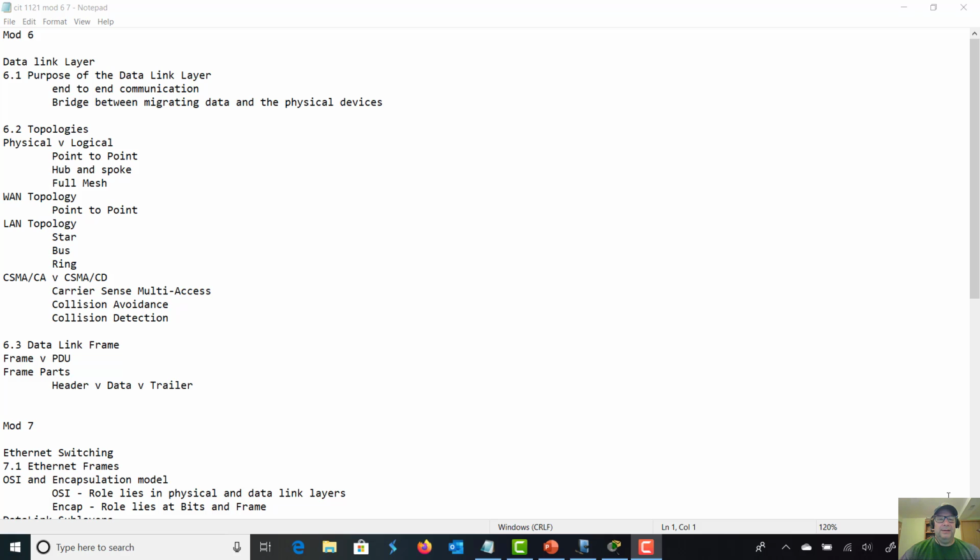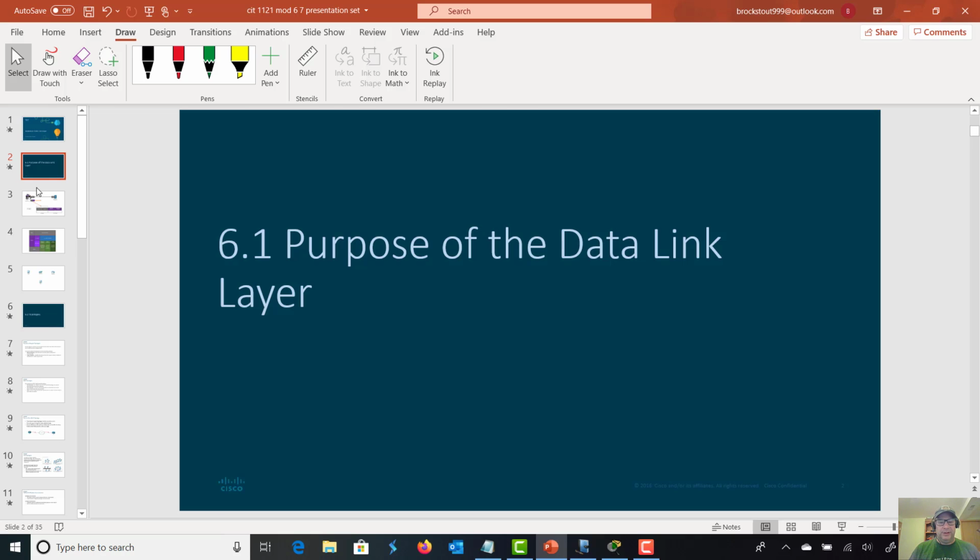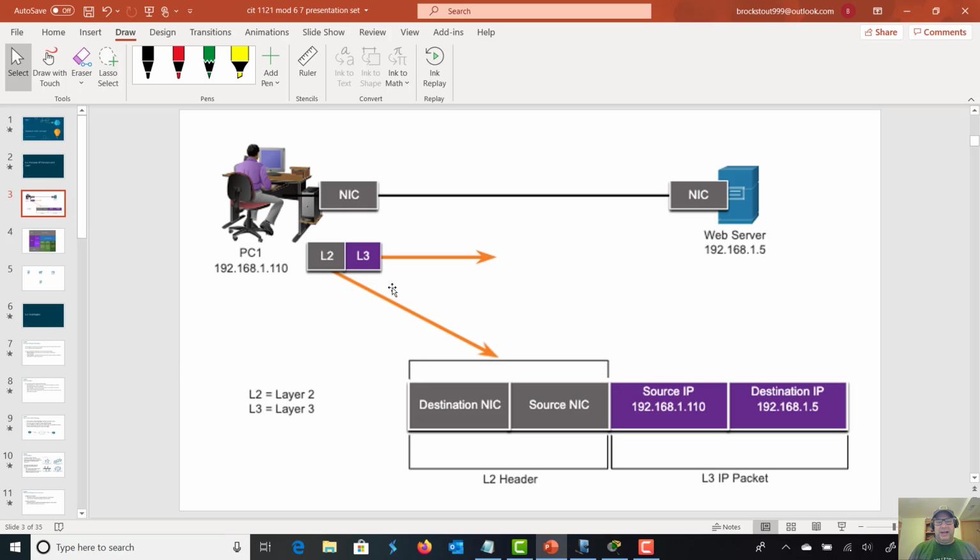So we're going to try to be not super in-depth in this particular slide, but I'm going to go ahead and move this out of the way. And we're going to do data link layer, module 6. So welcome to it. And the very first part, purpose of the data link layer. And they give us a really nice slide. And they say, well, the idea is that we're going to build a system, and we've got to move data from point A to point B.